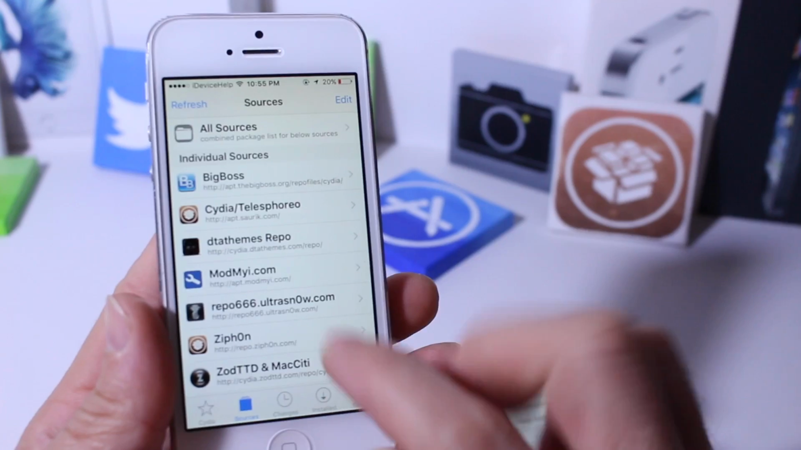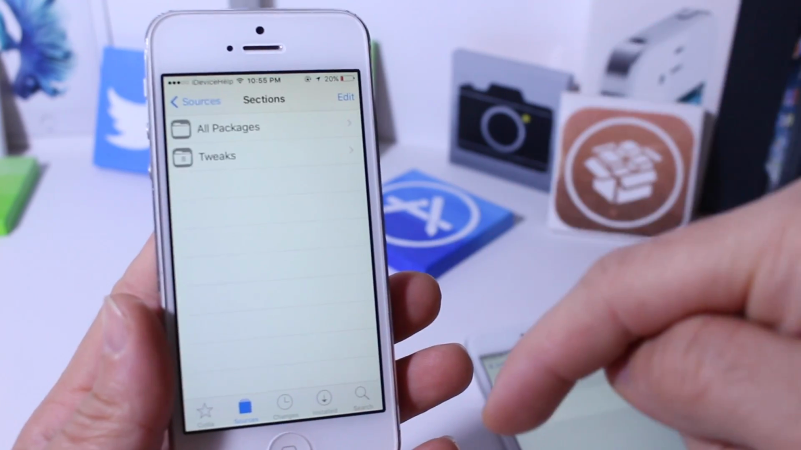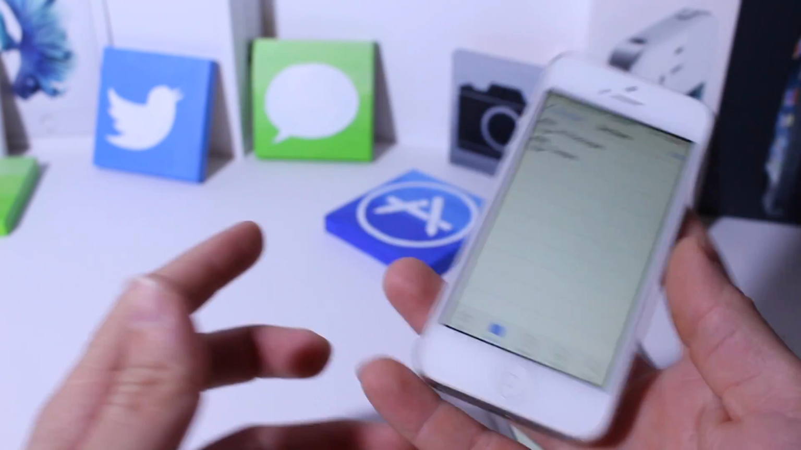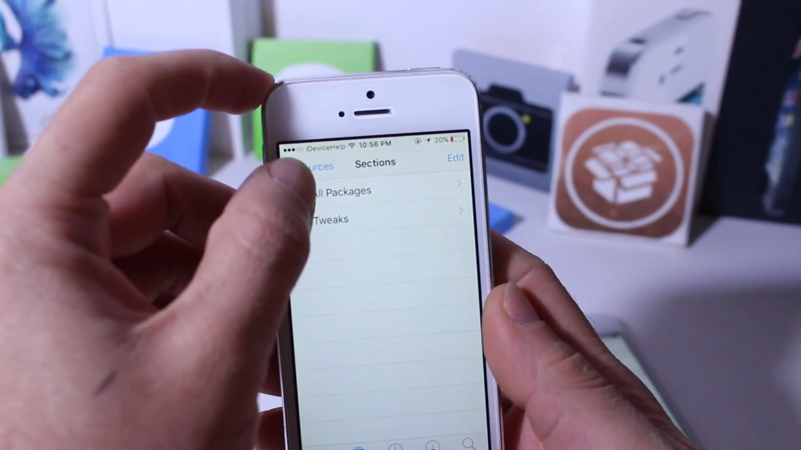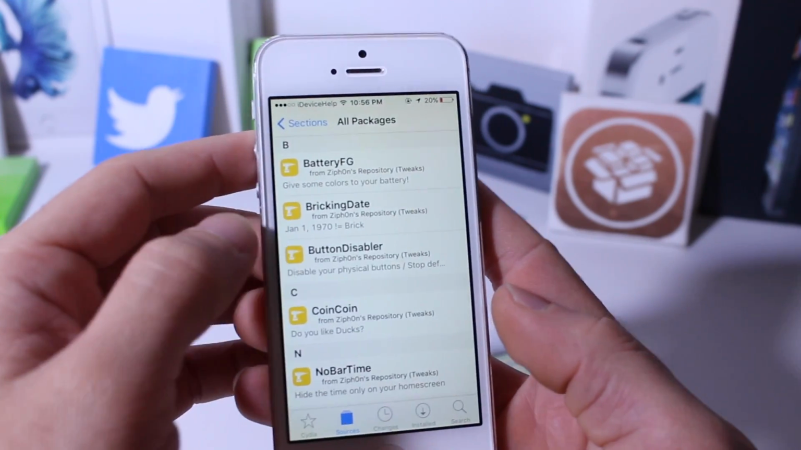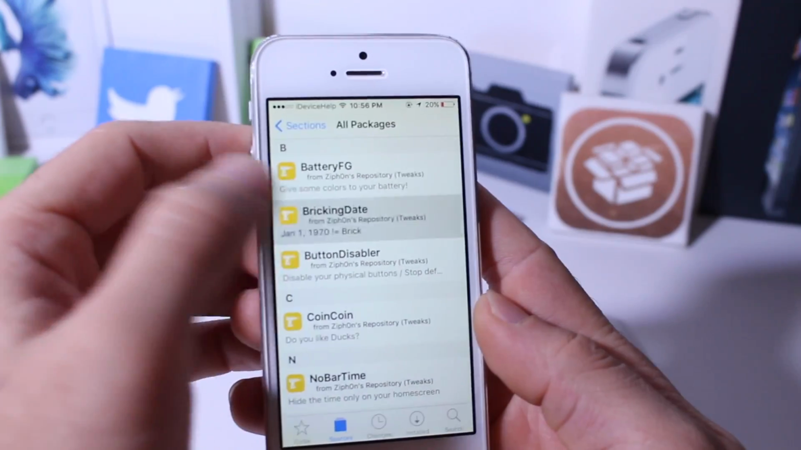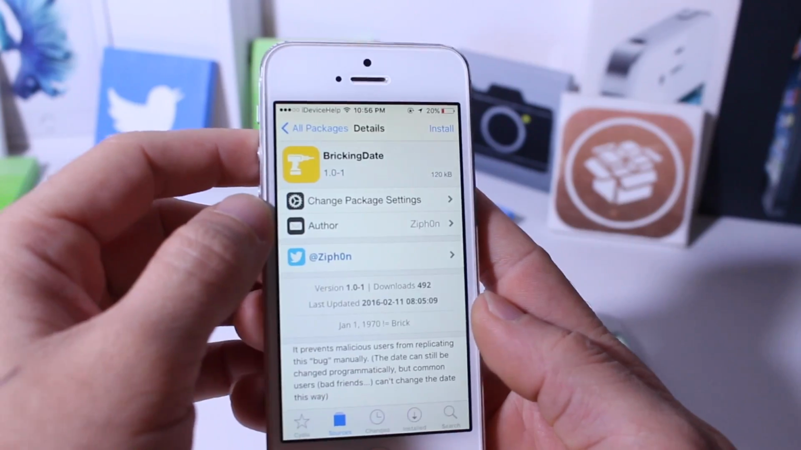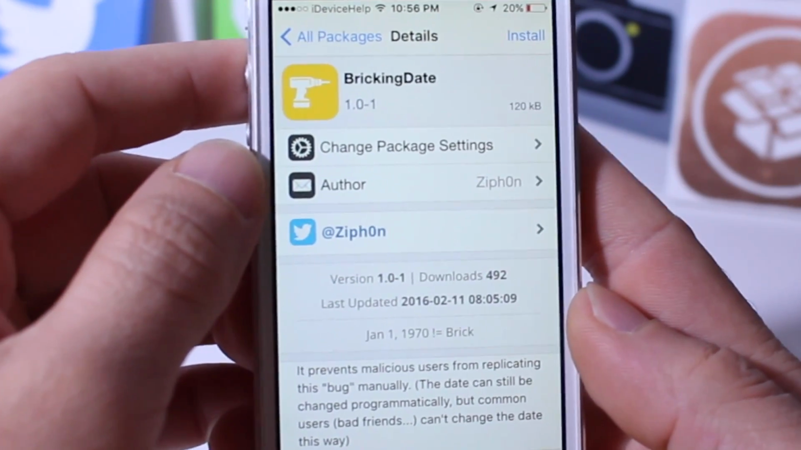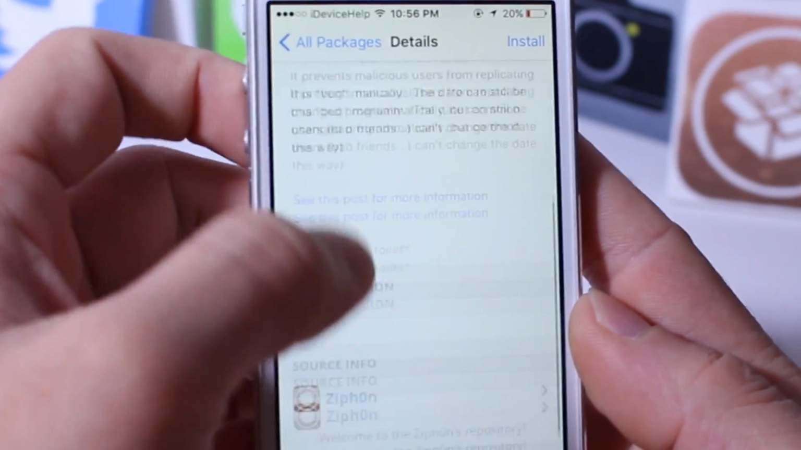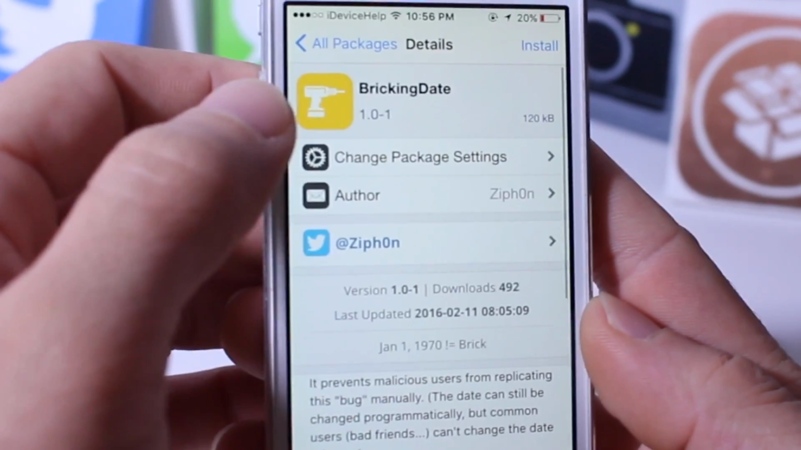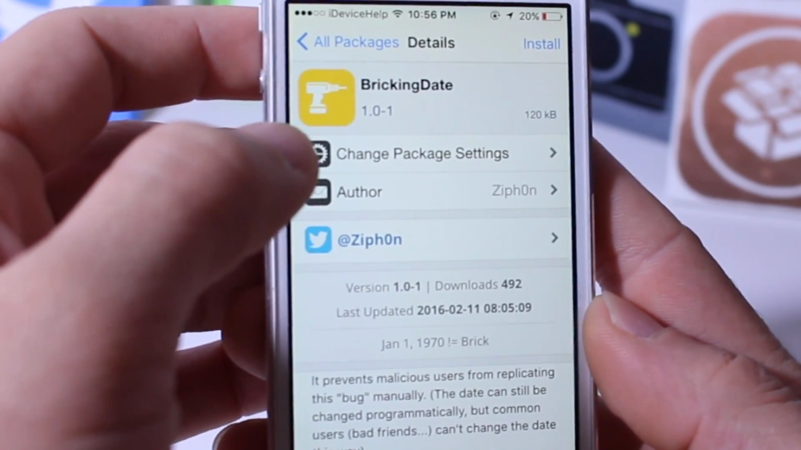Now, if you have a jailbroken device, there's already a fix for this, and you do have to add a source to Cydia, and I'll have the source in the video description down below. Once you add the source to your jailbroken device, you want to go to the source and then go to all packages. And right here where it says breaking date, that is the package that you're going to want to install in order to prevent this from happening to your device. Only jailbroken devices. Apple has yet to release a fix for this.